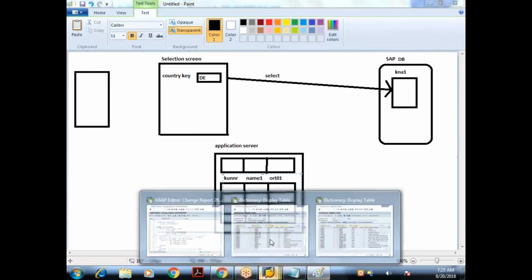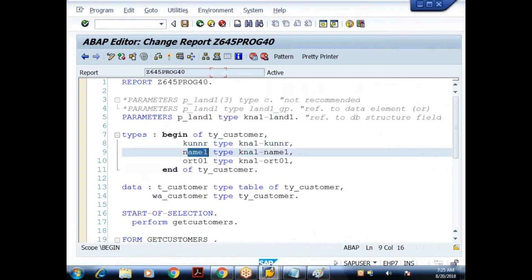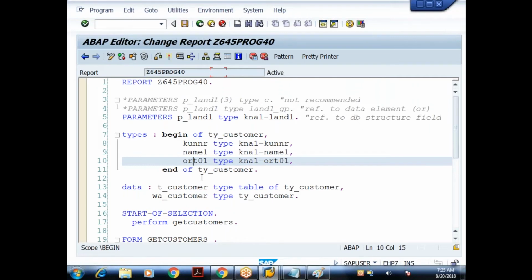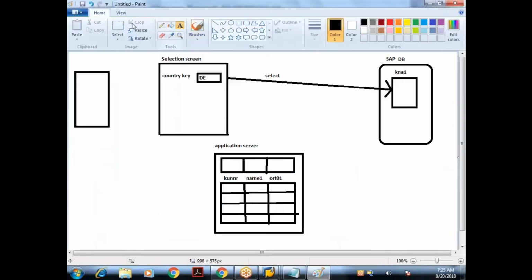Work area also is having the same fields. Here I can give F1, F2, F3. In the internal table I can give F1, F2, F3, any names I can give. But whenever your variable is referring to the database field, it is recommended to provide the same name. That's why I gave the same name. Don't think that I must give the same name, not mandatory, but this is a recommended approach. Okay, so this is your internal table.